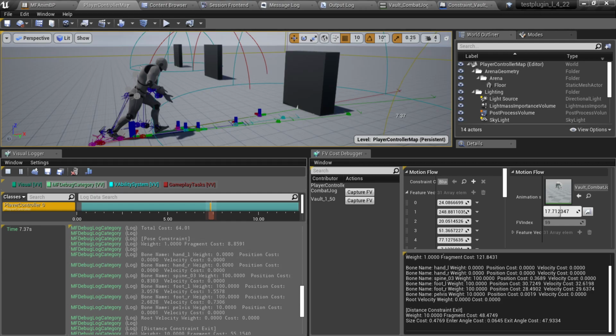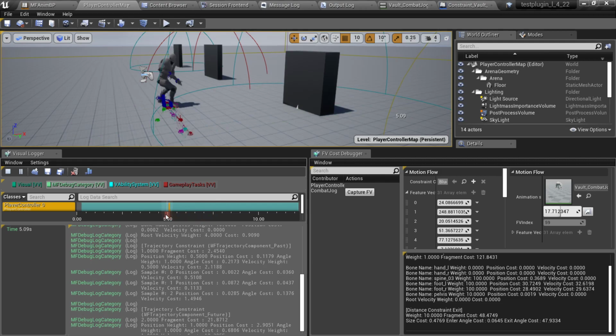So this is how you use some of the debugging tools that we provide with MotionFlow, namely the visual logger extension and the recording of the debug data from MotionFlow, and the FE cost debugger window over here that helps you compare that cost with other animations that are available in the system. As I promised, we will also do this very quickly for the locomotion side before I end this video.